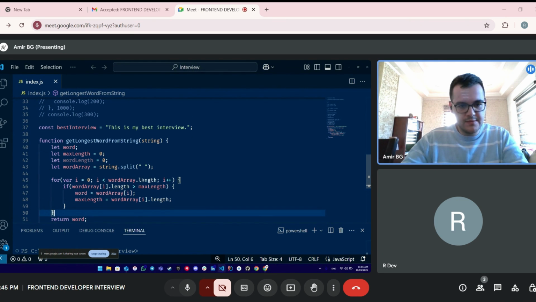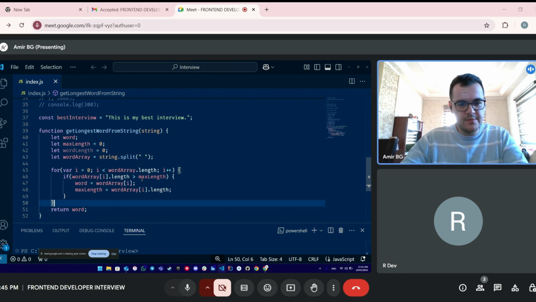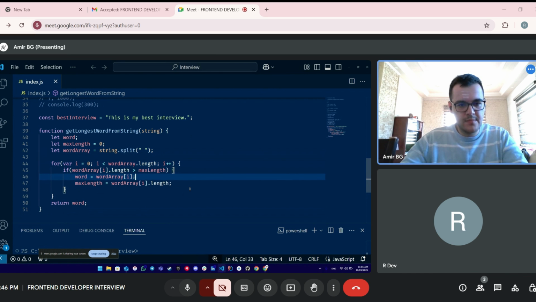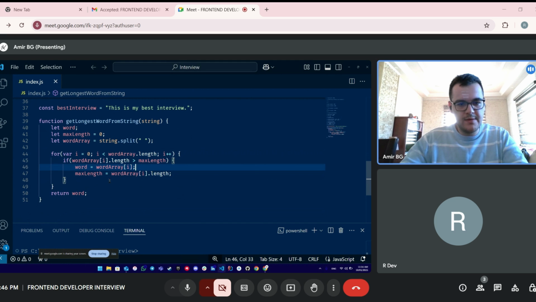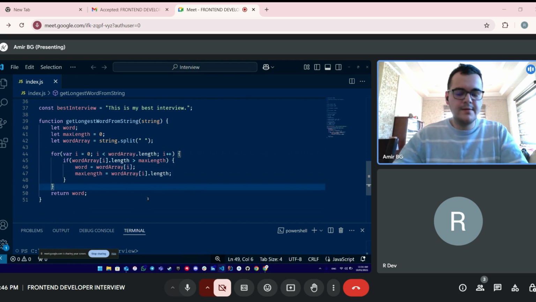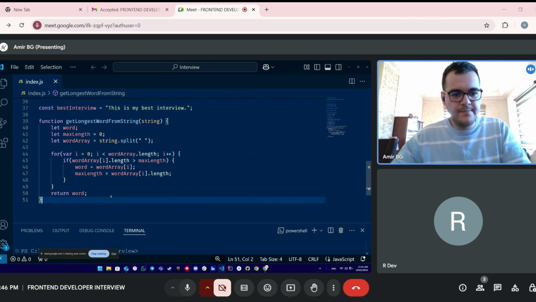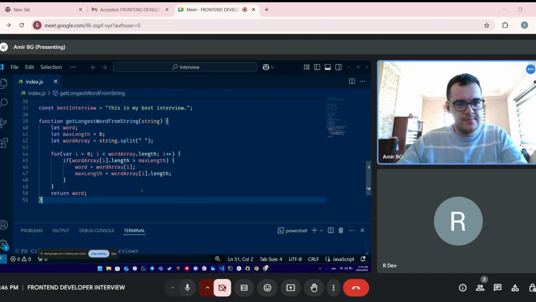Okay, word length 0, and then we have word length, use it here. Don't need this. Length, word equals word array of i, max length equals word array of i dot length. Okay, done. Can you tell me the logic?